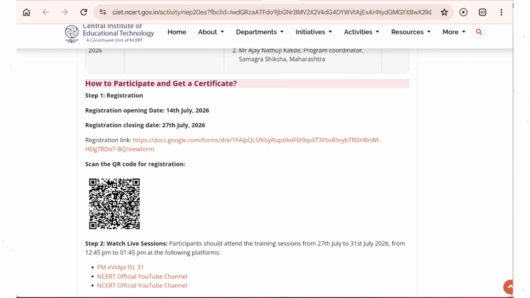Now, how to participate and get the certificate. Step 1 is the registration process. Registration already started on 14th July and it will close on 27th July. So you have 5 days to register, and this is the registration form, which is a Google form, or you can scan this QR code from this website itself.